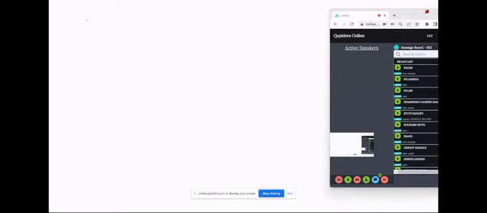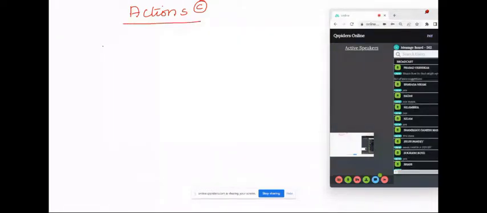We have an actions class. Actions class is an inbuilt class in Selenium. So we have a class called actions class. In the actions class, we have so many actions.